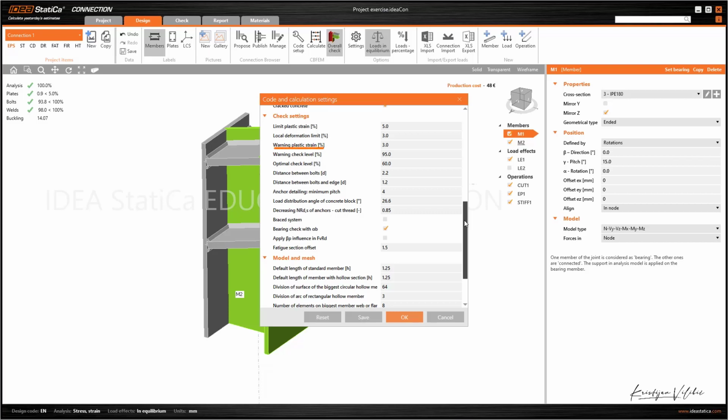Warning plastic strain. Here, you define the value of the plastic deformation at which we want the software to display an orange warning on the model. Warning check level. Entering this value specifies the percentage of utilization of an individual component. In the results display, the component will be displayed orange. In other words, it will represent a warning about the proximity of reaching the resistance level.